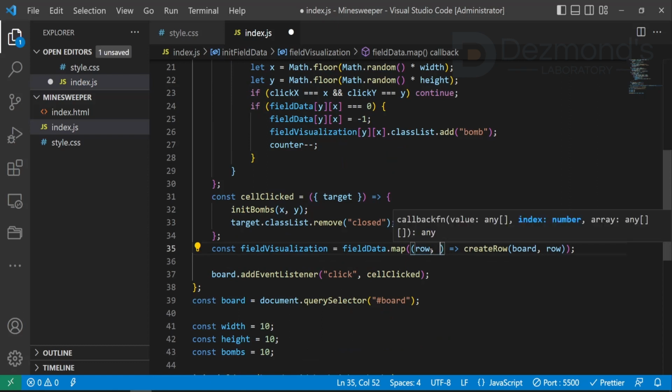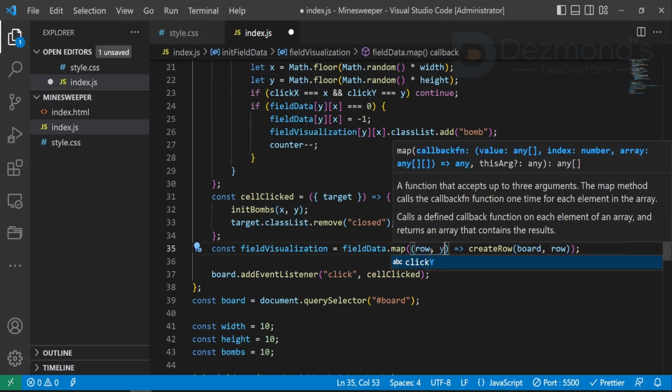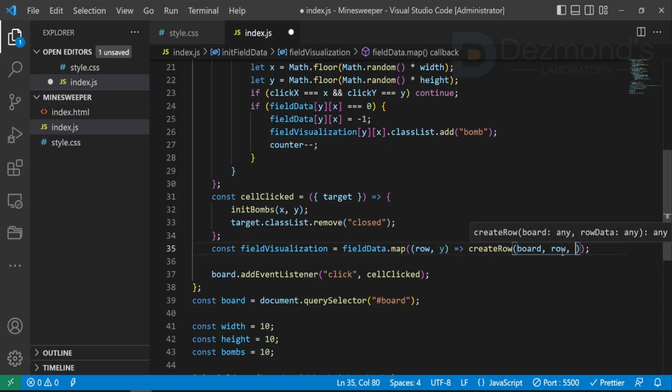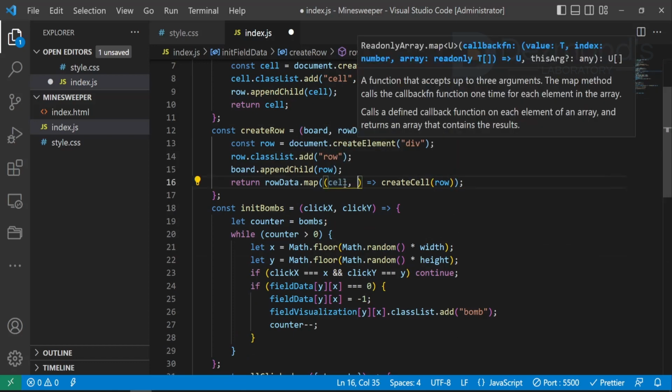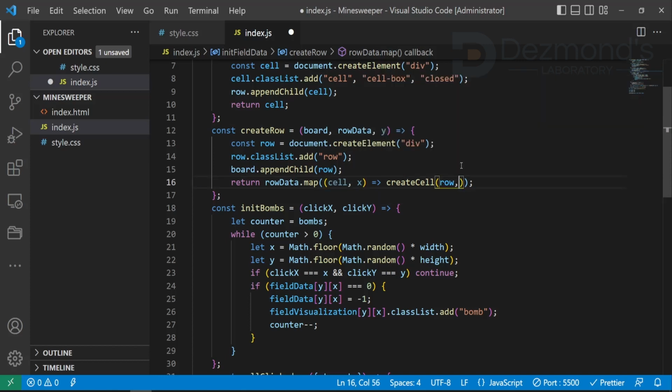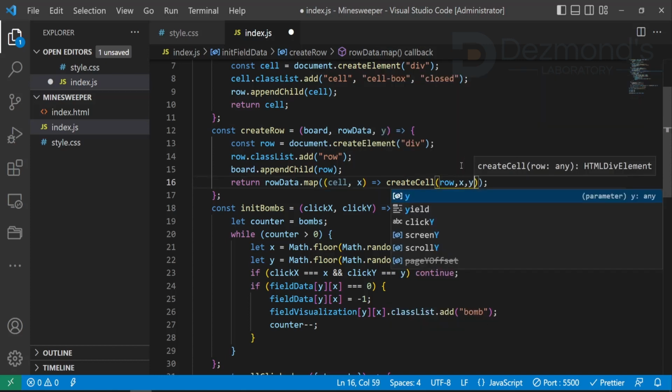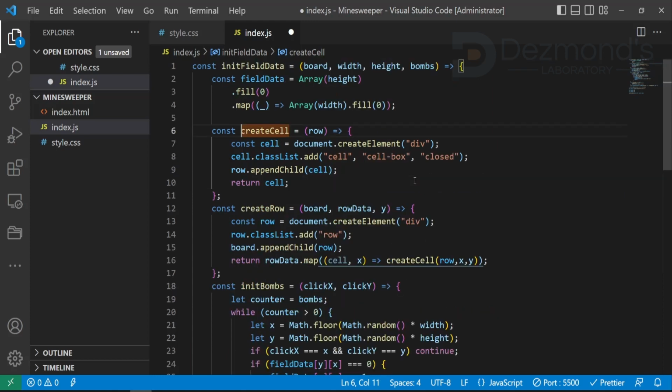Go to the initialization of our visual field and provide Y coordinate. In the map method, we can use not only the element itself, but also an index. Okay, let's go to create row method and add X coordinate to map method inside it. Now we can provide both coordinates to create cell method. Let's update create cell method.